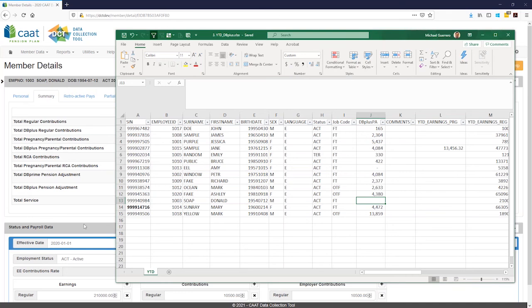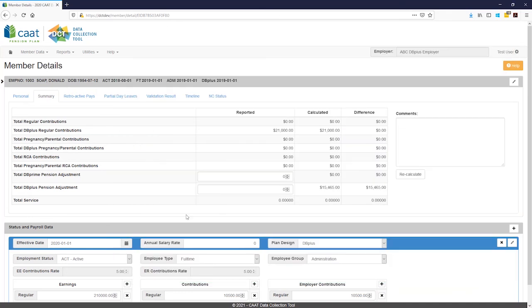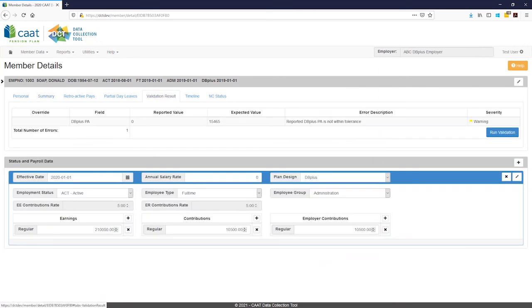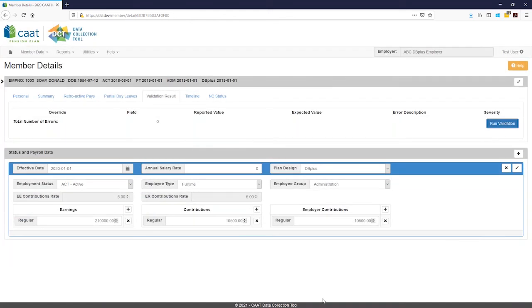If we go back into the DCT, we can manually add the DB Plus pension adjustment in the total DB Plus pension adjustment field on the Summary tab. Once added, we can click Recalculate. By clicking Recalculate, the amounts now match what DCT calculated. We will go back to the Validation Result tab and rerun validation. Running the validation in this tab will validate this member's record only. Following our fix and rerunning of the validations, the pension adjustment warning has disappeared.